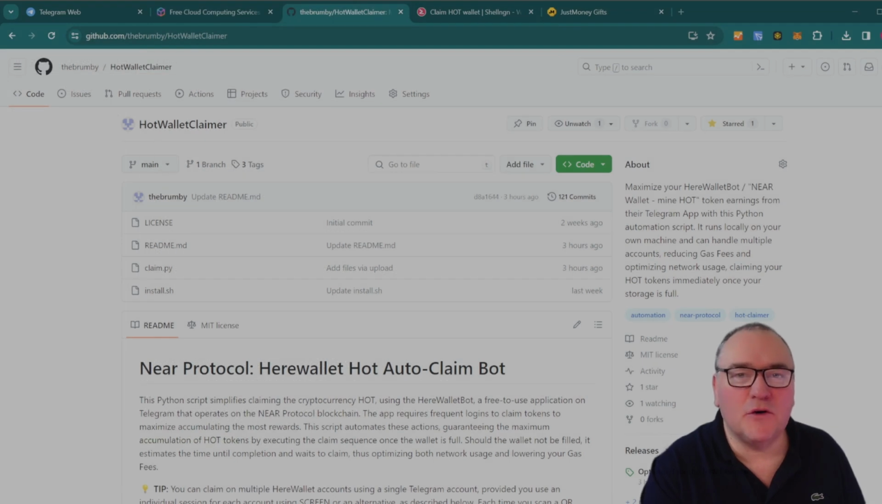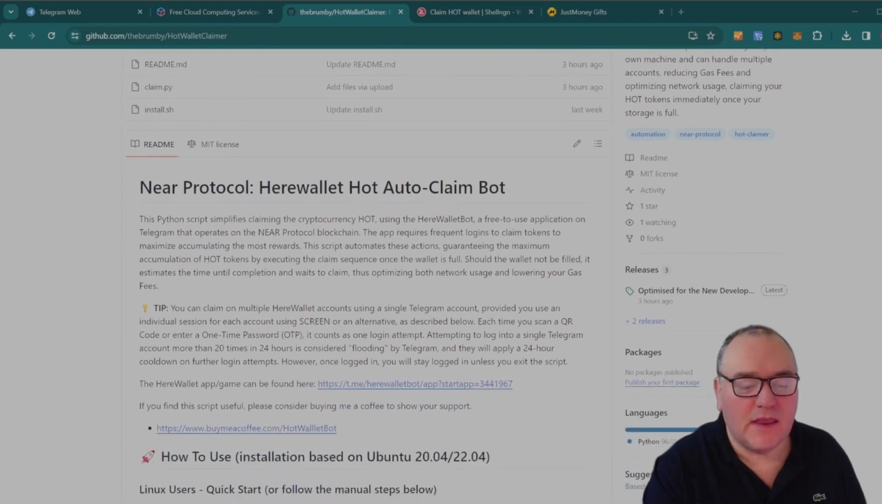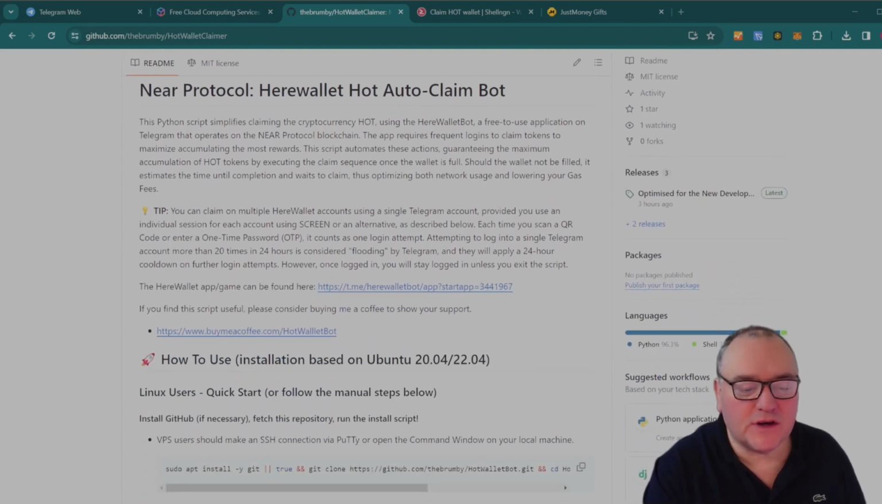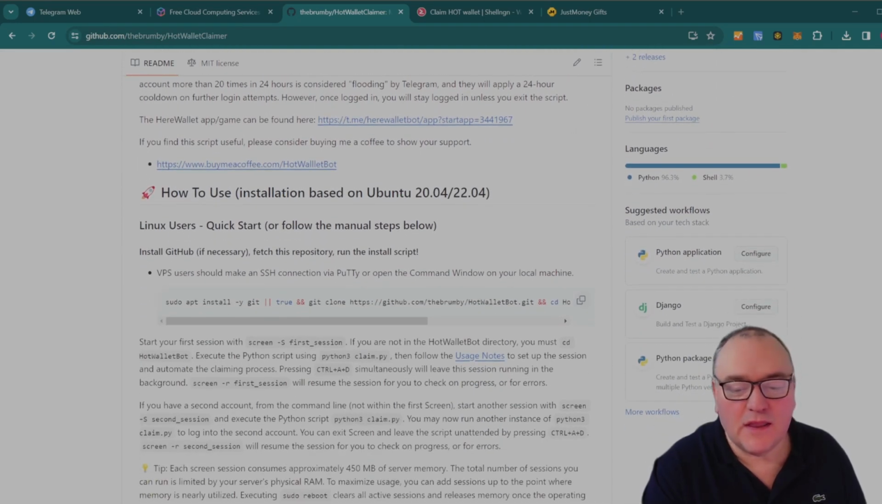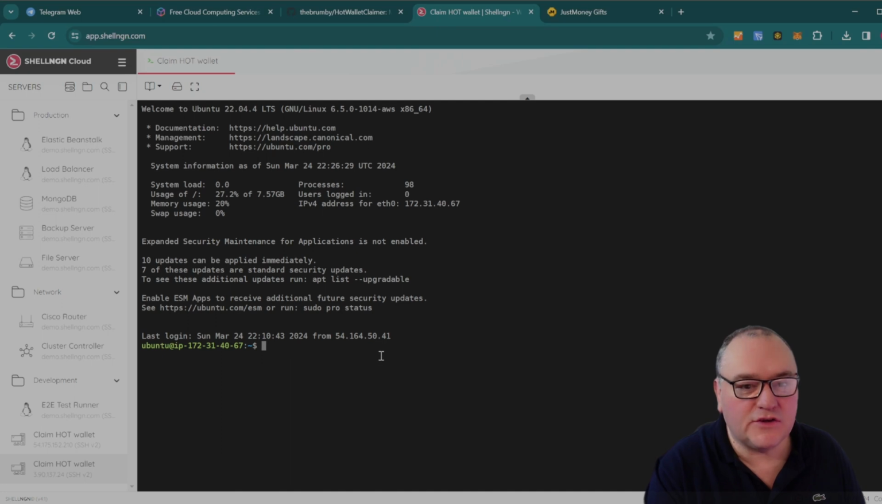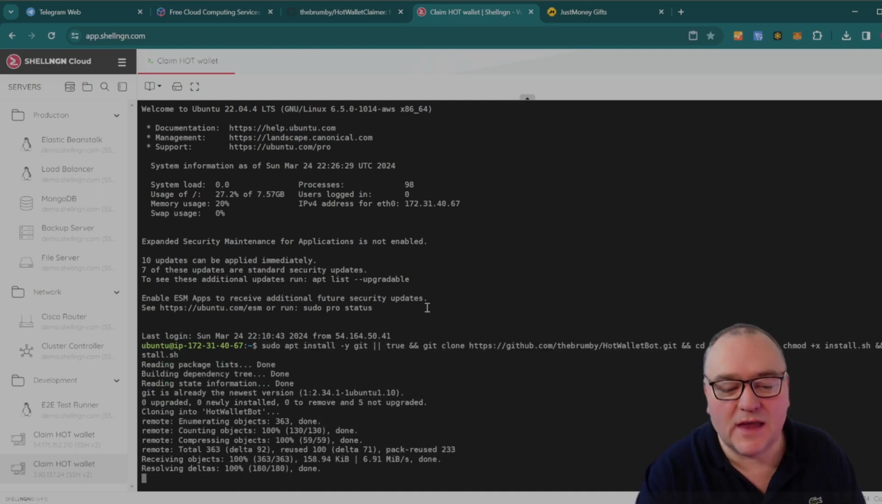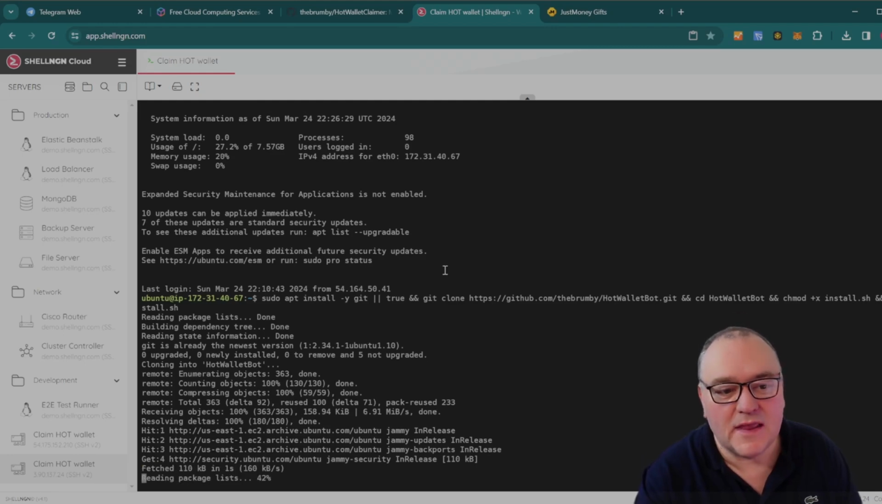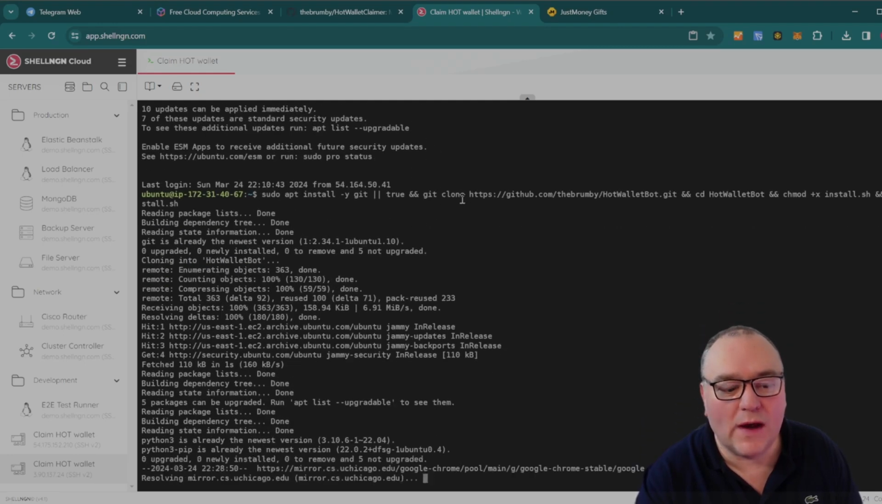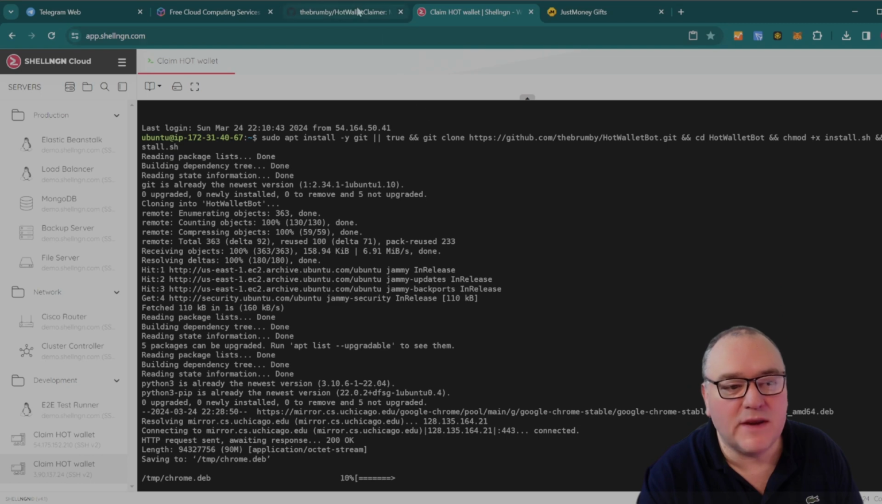Next, we're going to take a look back to our GitHub page and find the quick start commands. In addition to the instructions which can be found at the top of the page, there's an easy to copy set of quick start commands. If we go back to our ShellNGN session and paste those in, it's going to start the installation process. The process can take quite a while and it might be up to 5 minutes.